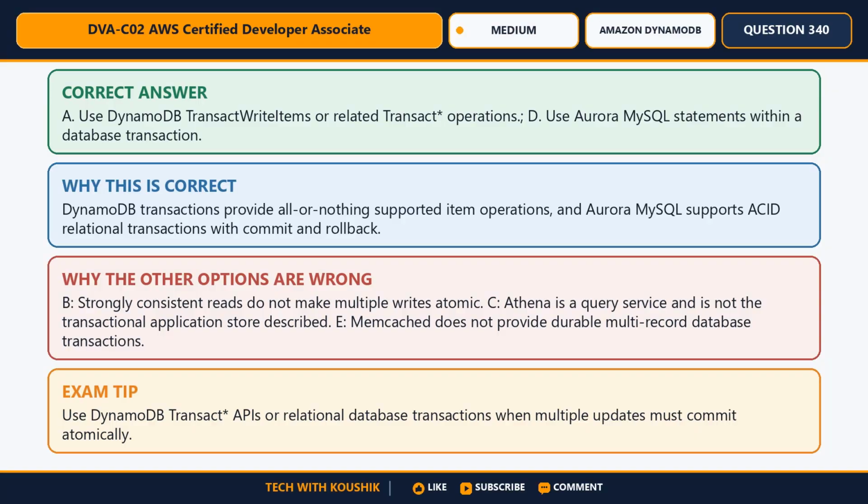The correct answer is A. Use DynamoDB TransactWriteItems or related Transact* operations. And D. Use Aurora MySQL statements within a database transaction. Here is why. DynamoDB transactions provide all-or-nothing supported item operations, and Aurora MySQL supports ACID relational transactions with commit and rollback. Why are the other options not correct?